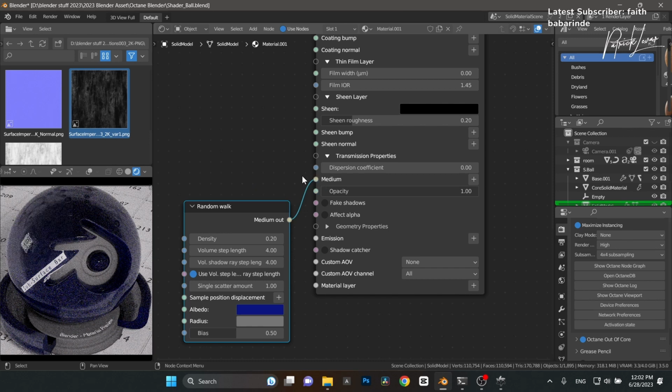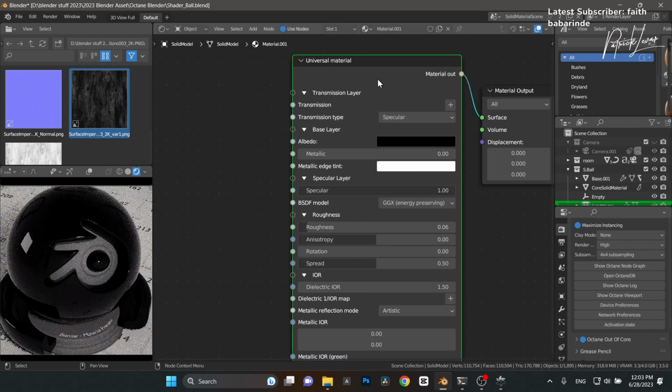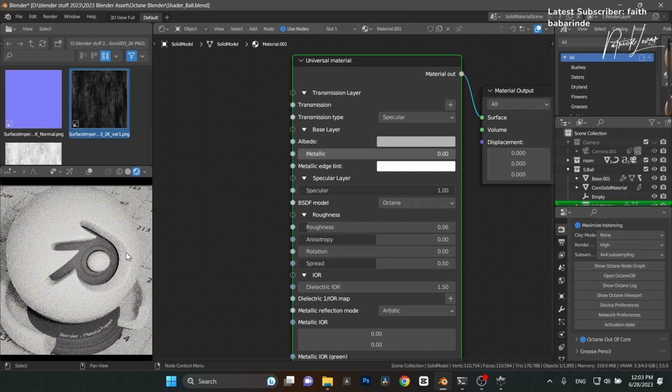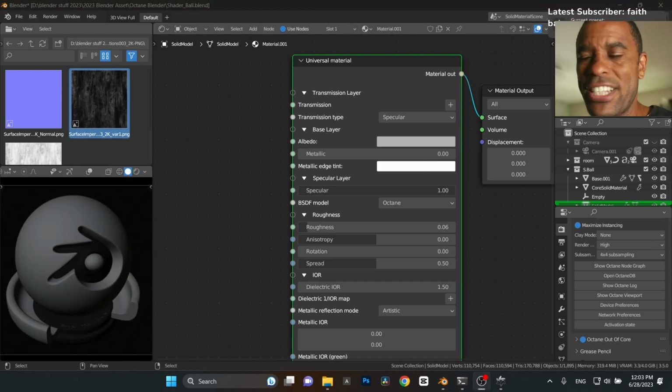So let me go ahead and just unplug that. So that's basically what that's looking like. If I click on the whole top of the node and just press backspace again, it's going to reset the whole node back to its default state. And there we are, back to just a standard default diffuse glossy material with a little bit of gloss on it right there.